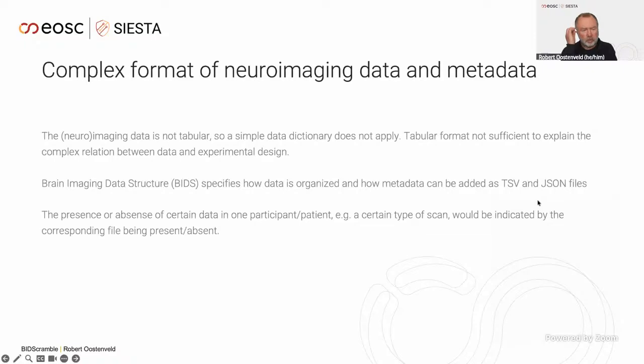And the presence or absence of certain data in one participant or patient, like for example, a certain scan, whether that has been done or whether that has not been done on a particular patient, would be indicated by the corresponding file simply being present or being absent. So it's not tabular information by itself, but it's the whole construct of all the files that conveys information.